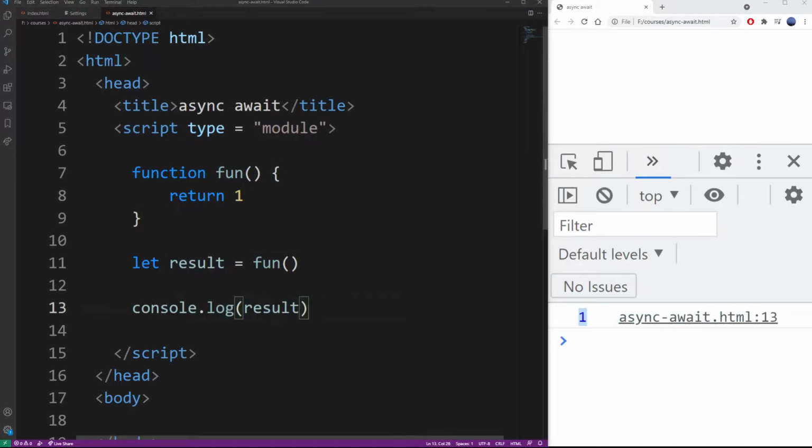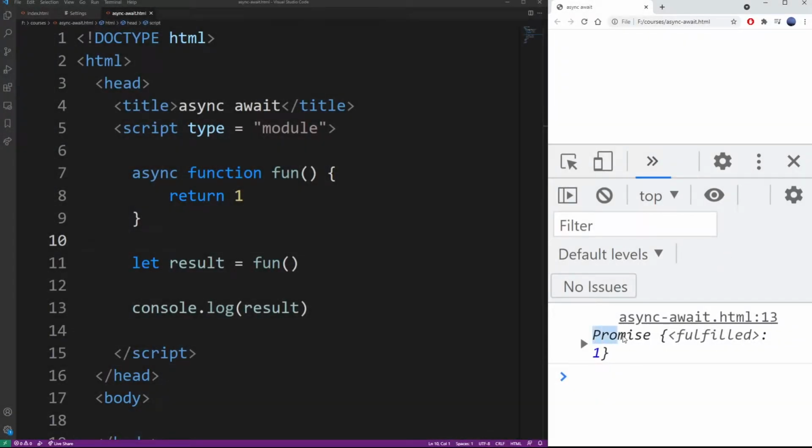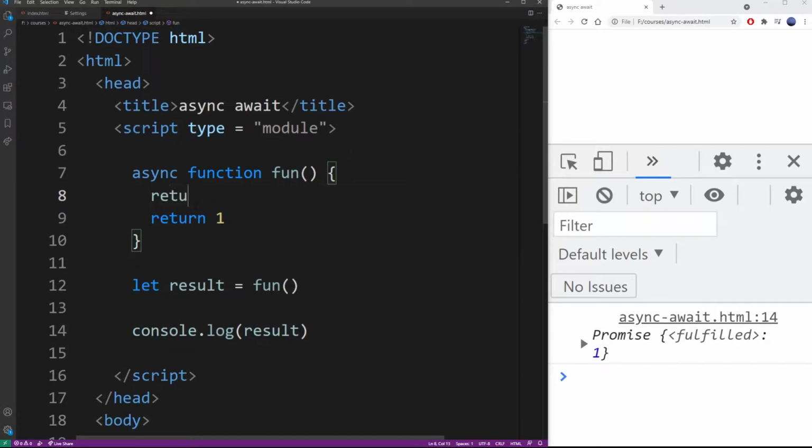of this function. Now, as soon as you convert this function to asynchronous by adding the async keyword, let's run this code again. Now you will see we actually return a promise, even if the value was 1. Because async functions always return a promise, we can create our own promise here. I'm going to go ahead and do that.